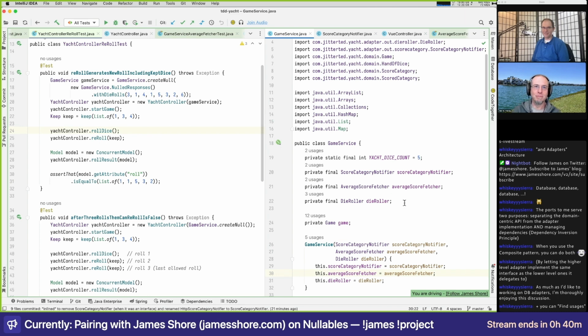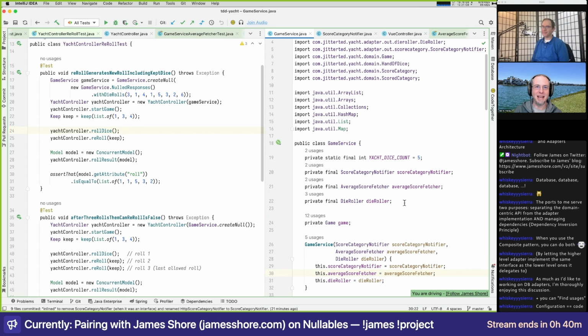I'd much rather have that. Configuration is code. I completely agree. People punt on decisions all the time by turning code into configuration, but they don't make their lives better. So let's talk about databases.